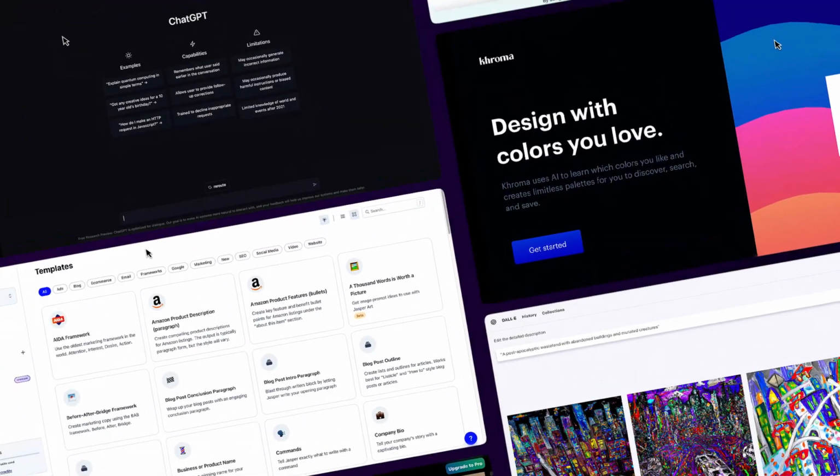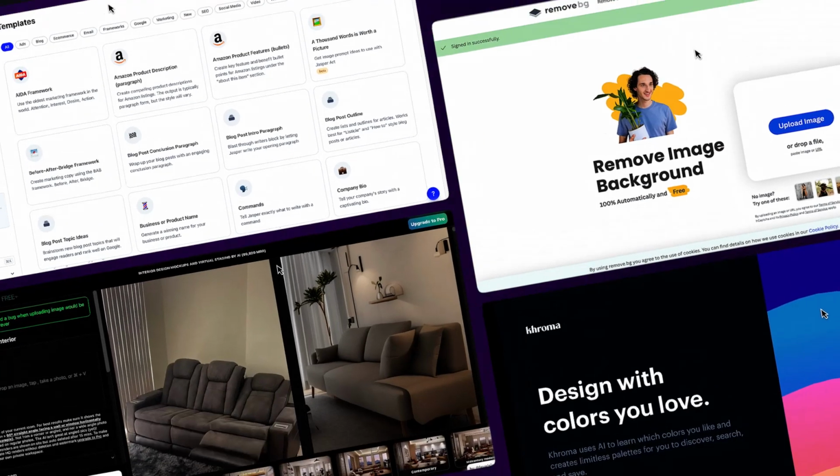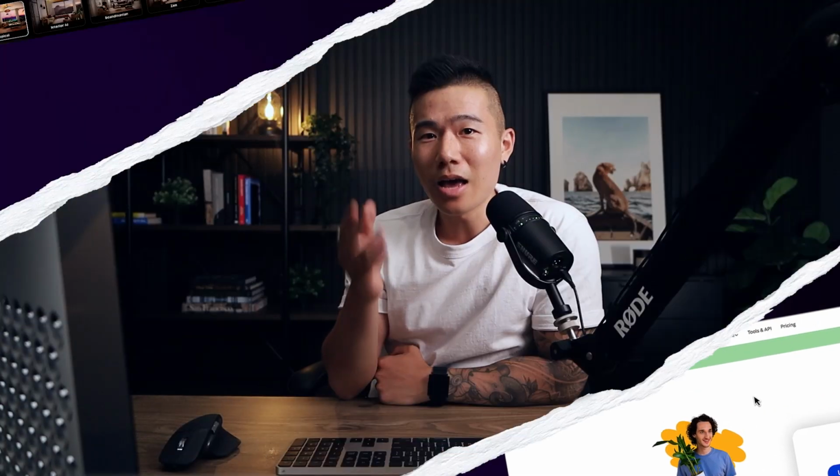Over the last 2 years, there has been a crazy uplift in AI tools that can help designers like you and I do better and more productive work. So let's dive into 6 AI tools that you can introduce into your workflow today, right now.